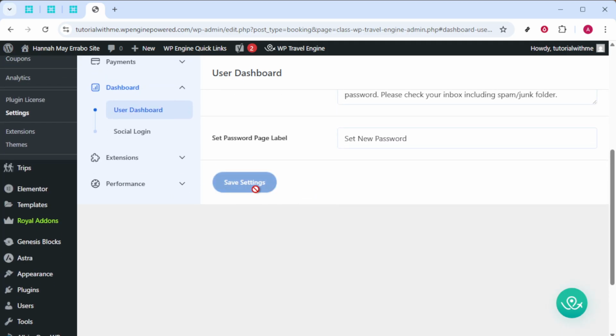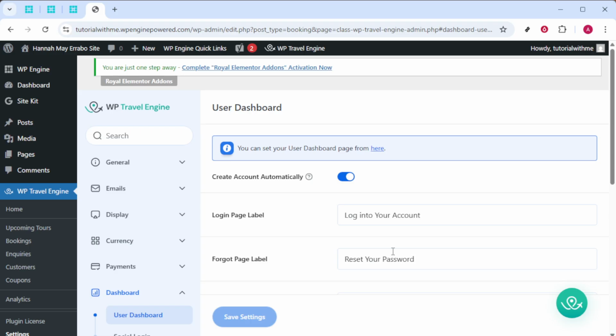With these steps, your WP Travel Engine plugin will be all set up, offering a seamless booking process for your clients and enhancing their overall experience with your travel services.